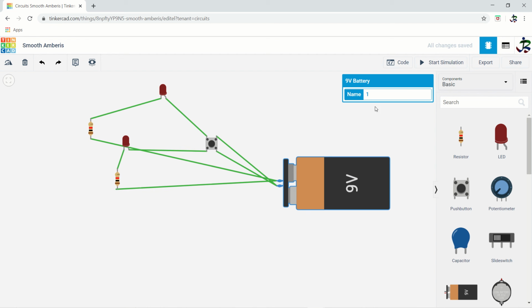Okay, so now if you simulate, I have started the simulation. When I press, both the LEDs will turn on. When I release, both are off. On, off, on, off, on, off. Okay, so in this way we can do the connection. We can control the two LEDs with this push button.